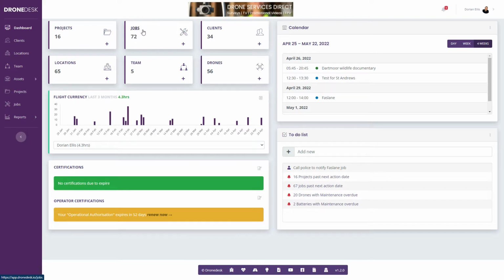Clicking on the panel will take you to that section, and clicking on the plus icon will take you to that section with the new record form open, ready to create a new record in that section.